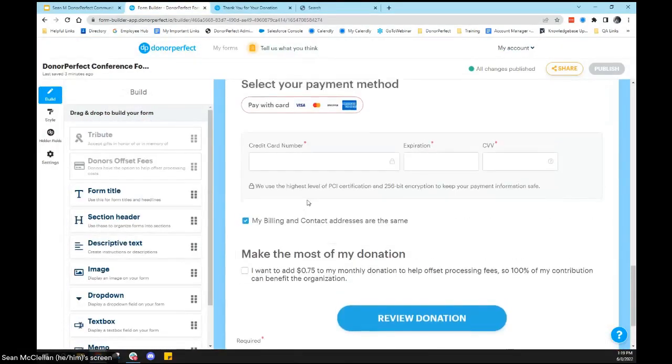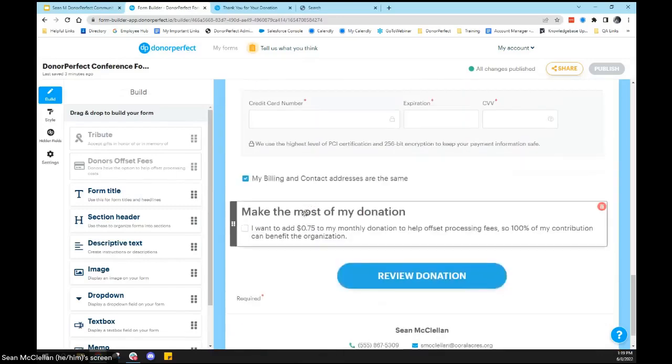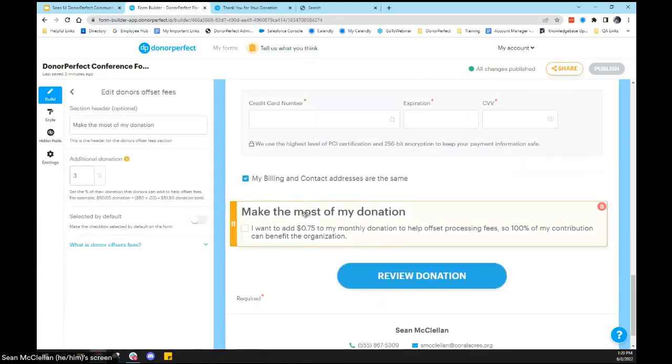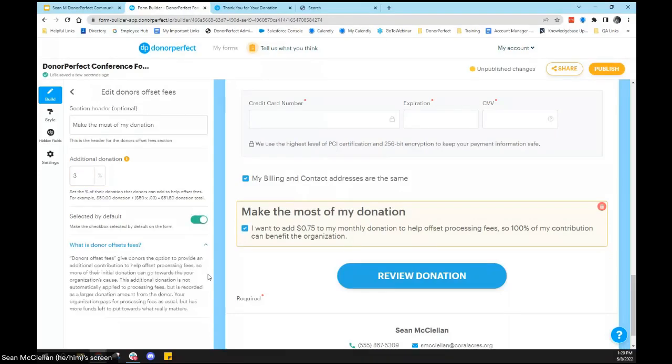Now, one thing I want to highlight is you can update your offset fee message. The default amount is 3%, which is based off of industry averages. And then you can also choose to make that the default selection. And we have a little bit of extra information in case you have any questions.